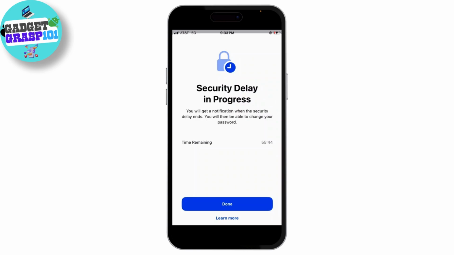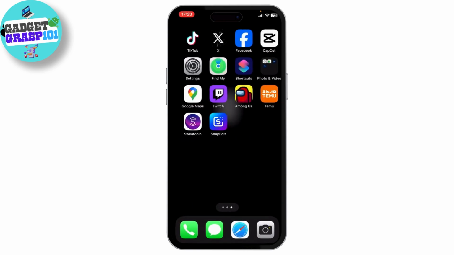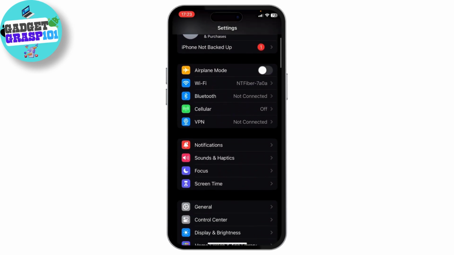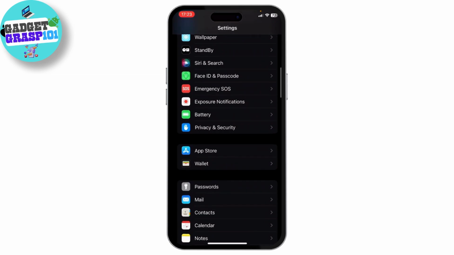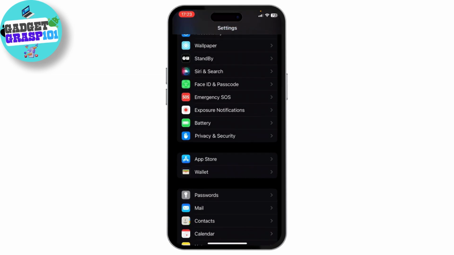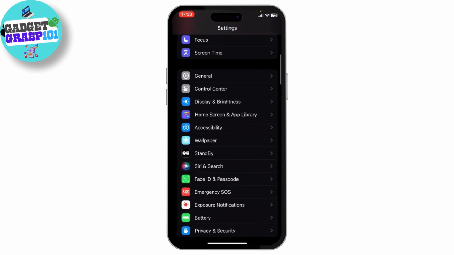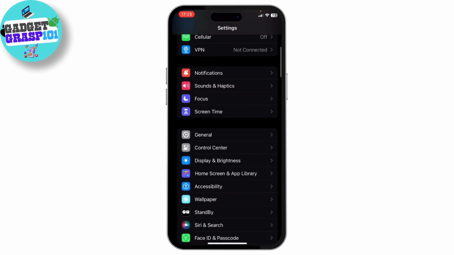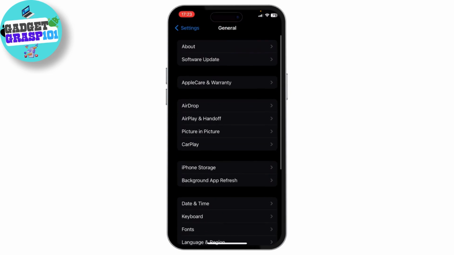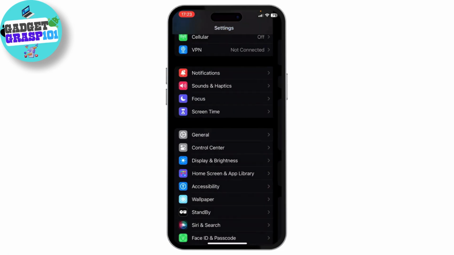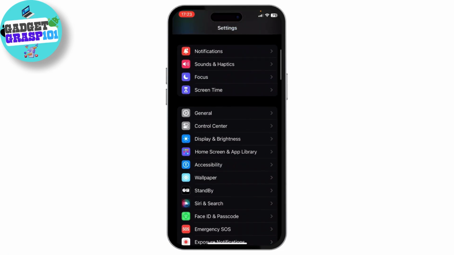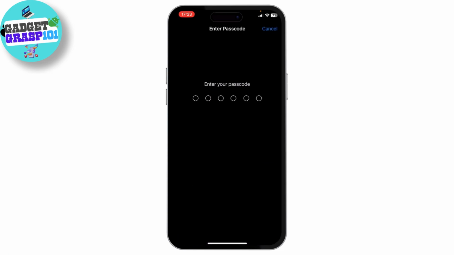All you need to do is first go to your settings. After you go to your settings, you need to go to General, and then check your software. Make sure that your software is fully updated to the latest, and then you'll need to go to your Face ID and passcode.